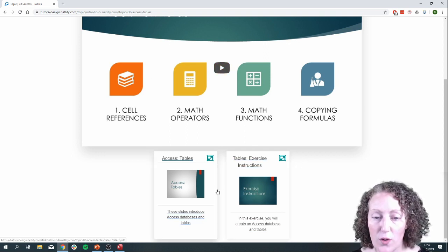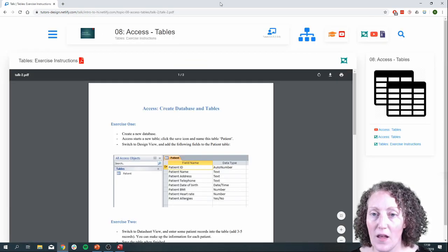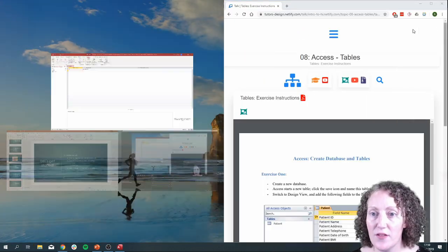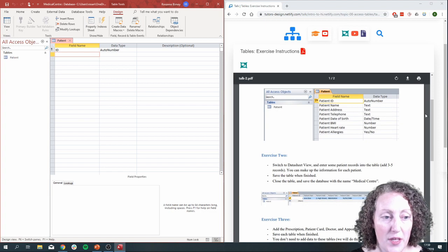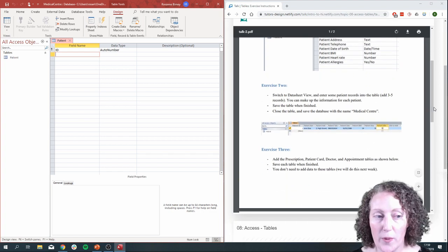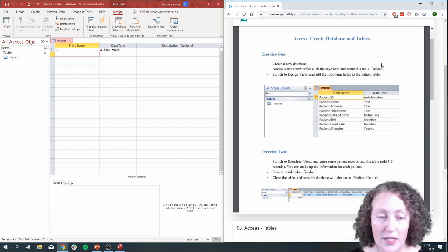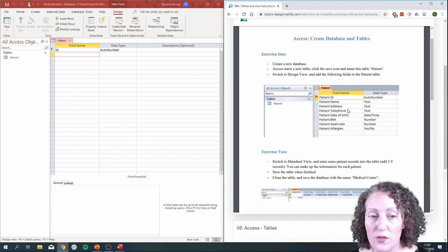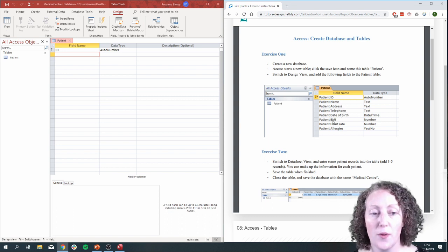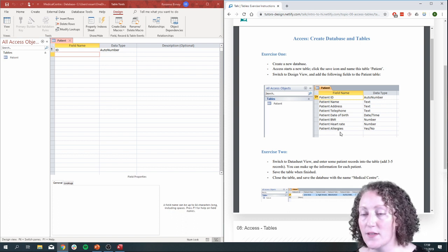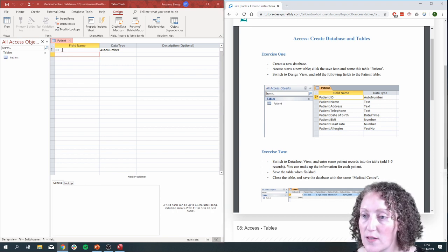So underneath the video, if you go to Tables, Exercise Instructions, you can maybe just put that on half the screen and your Access database on the other half of the screen. Because the instructions here show you what you should be entering in the patient table. Okay, so you can see here, these are the things that I want to store about the patient: patient ID, the name, address, telephone, date of birth, BMI, heart rate, and allergies. So on the left hand side then I'm going to show you how you can enter all of those.